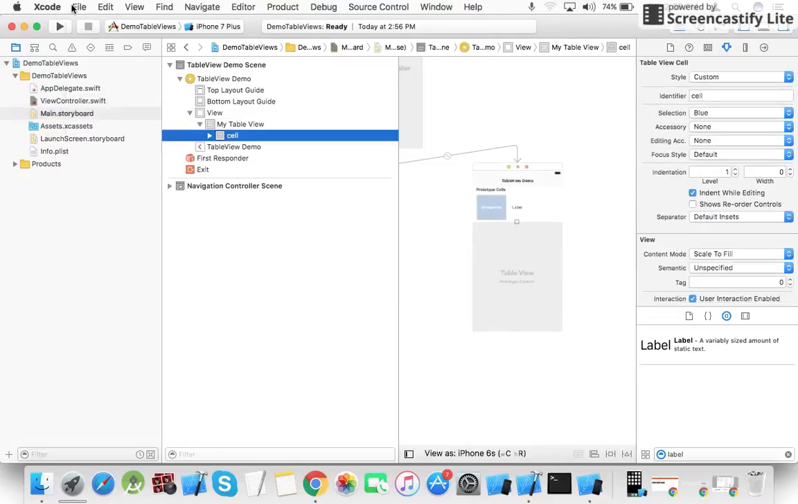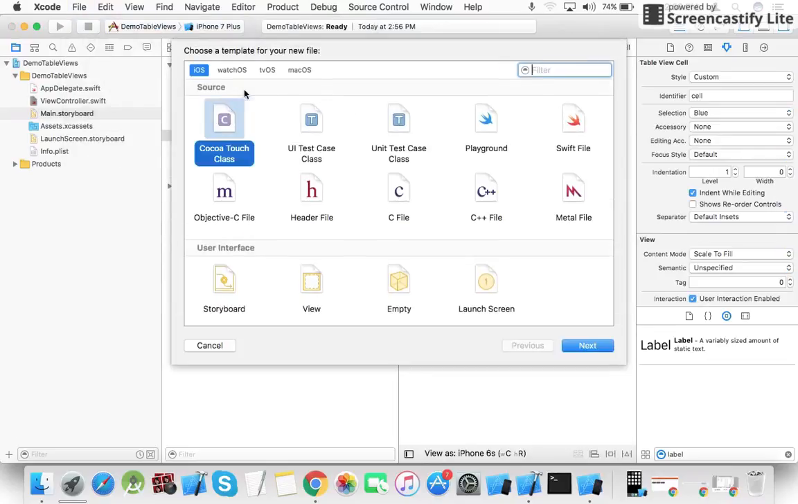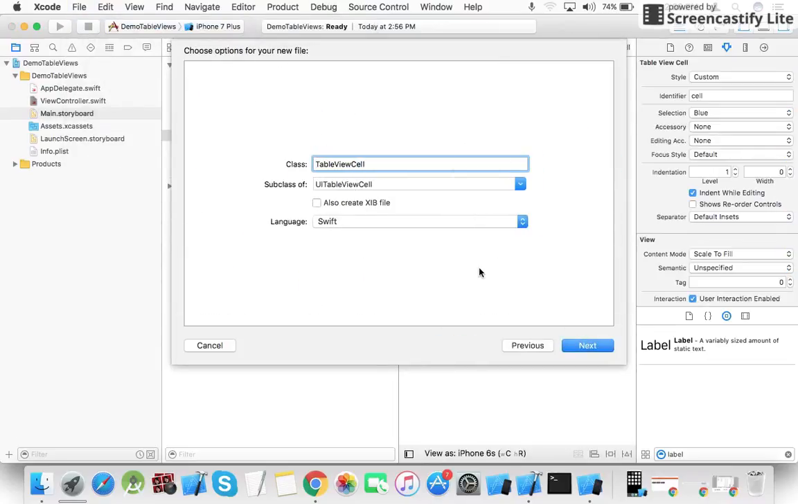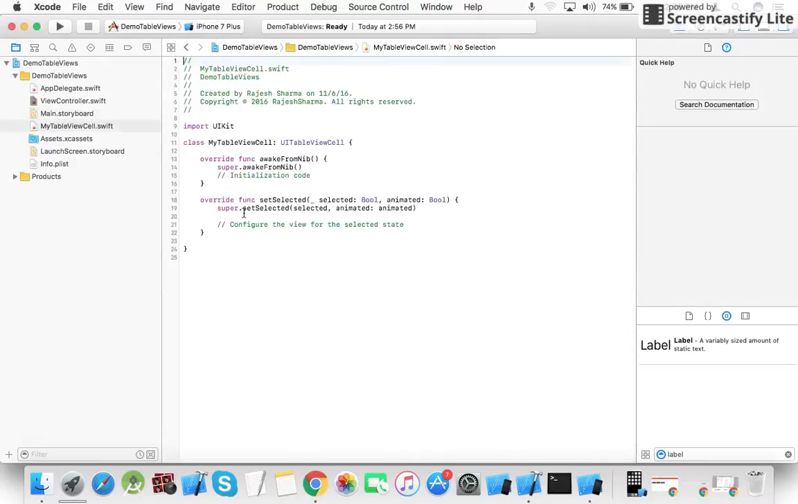For this cell, we need to create a class file, Cocoa Touch class. Next, select UI table view cell, my view cell. Next, create. Now it is ready.